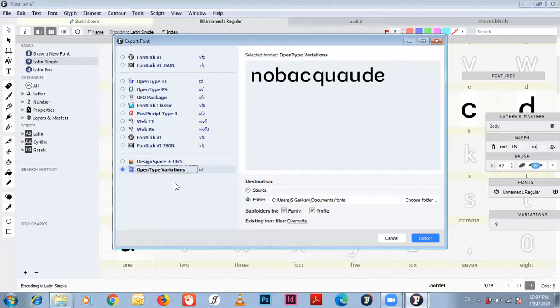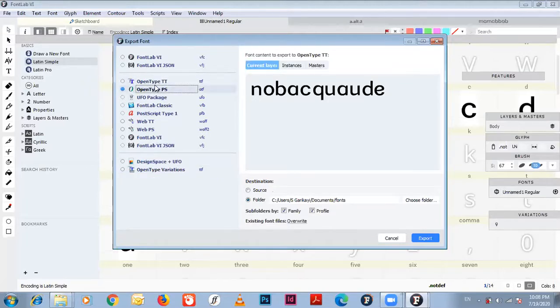Writing systems, African writing systems, and then there is another one on variable fonts. So I'm just going to demonstrate how you do those things, the variable fonts. And then for this one, I'm going to select OpenType TT, then I'm going to export it.